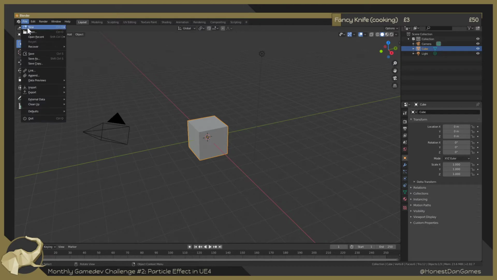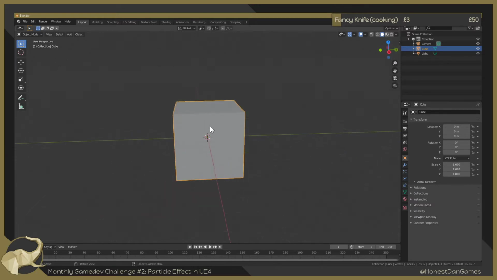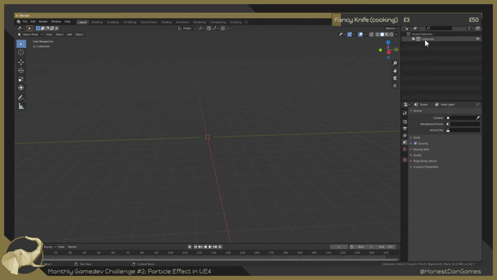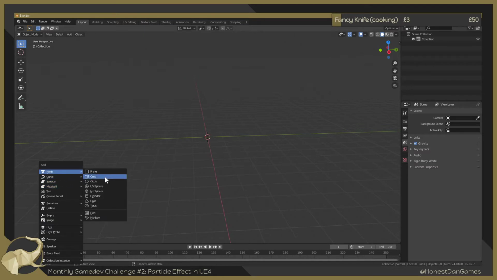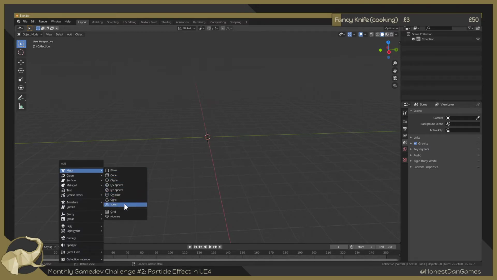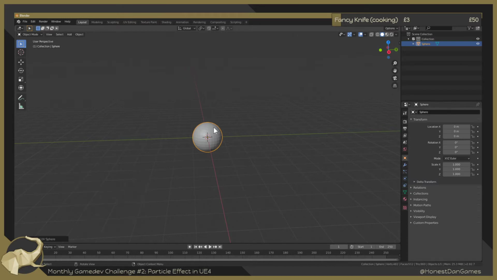File, new, general. I guess we're already in one. Oh, the Blender controls. Remember them. Delete the cube, camera and light. Okay, and then we want to add, Shift A, mesh, sphere. I guess it's got to be UV sphere. Yes. Okay, sweet. So we want this. It's probably quite big at the moment. We'll scale it down by half.